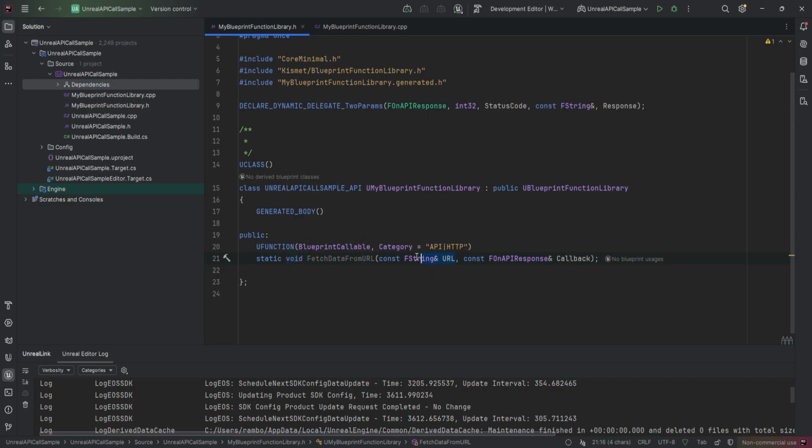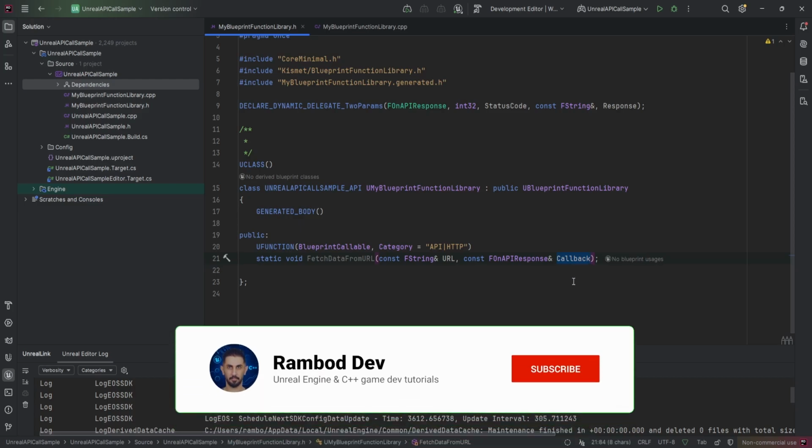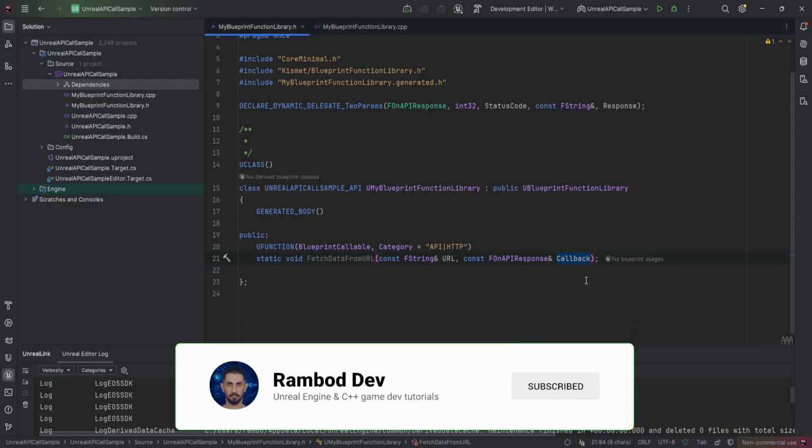The parameters here are const FString reference for the URL, which lets us pass in any web address we want to call, and const FOnAPIResponse reference as the callback, which is a delegate that lets us handle the API response in blueprints once the HTTP request is finished. So to recap: public, so it's accessible. UFUNCTION with BlueprintCallable, so it appears in blueprints. Static, so it's global. Void since the data returns later through our event, not as a direct output. URL as the input and callback as the event for handling the result. With this declaration, we're ready to implement the function in our C++ file next.